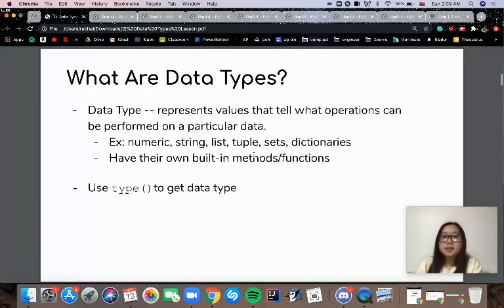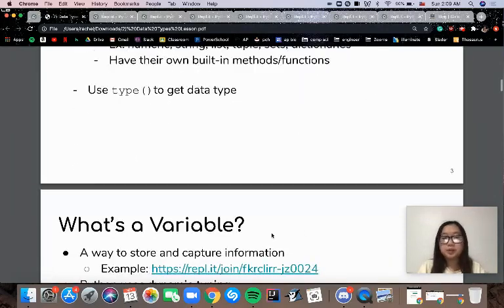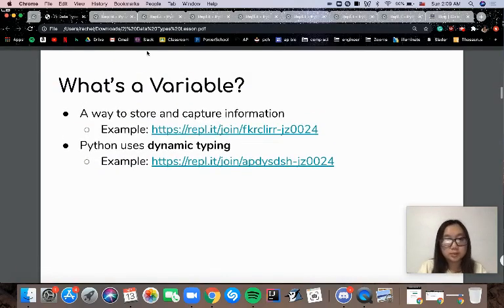So what are data types? Data types represent values that tell what operations can be performed on a particular piece of data. Some examples are numeric data types, which are ints, floats, complex numbers. We also have strings, lists, tuples, sets, and dictionaries. Data types have their own built-in methods and functions, so you can do different actions with them. And you can use the type function to get the data type that you are using. I will show that in one of our examples.